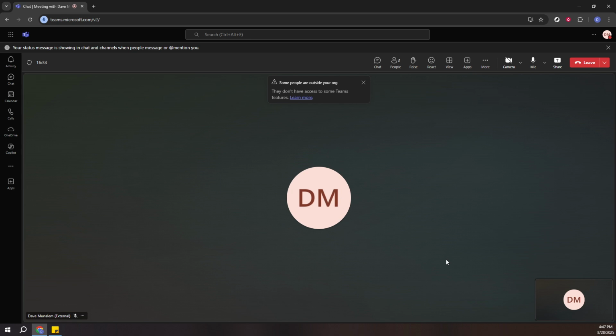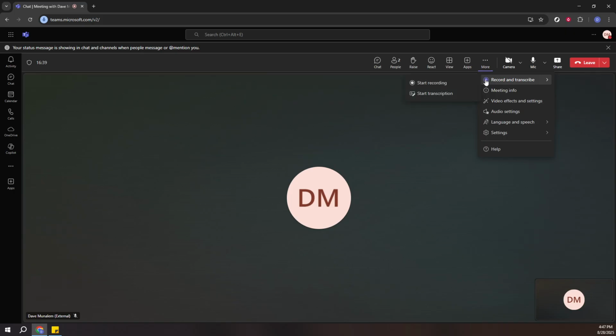In the meeting, you'll see a top menu. Locate the three dots or the More Options menu at the top. Click it to reveal additional features. This is where you'll find the robust functionalities Teams has to offer, including the one we're interested in. Next, select Record and Transcribe.